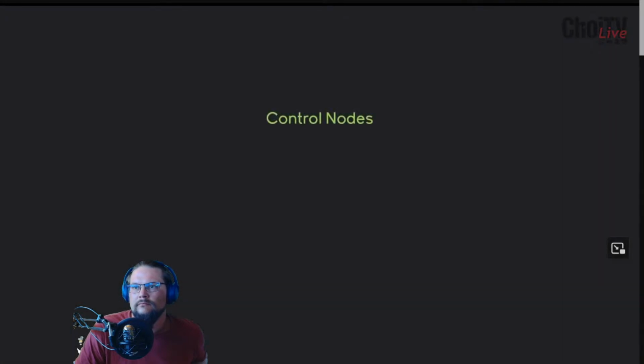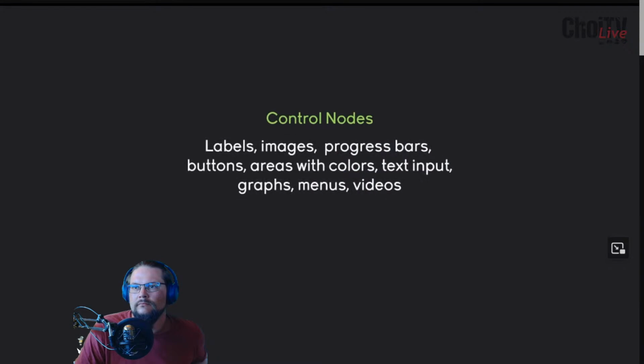There are quite a few more examples for control nodes. Labels and images are the really big ones, but we'd also have progress bars, buttons, areas of colors, text input, graphs, menus, videos, and basically anything you would use for a user interface.